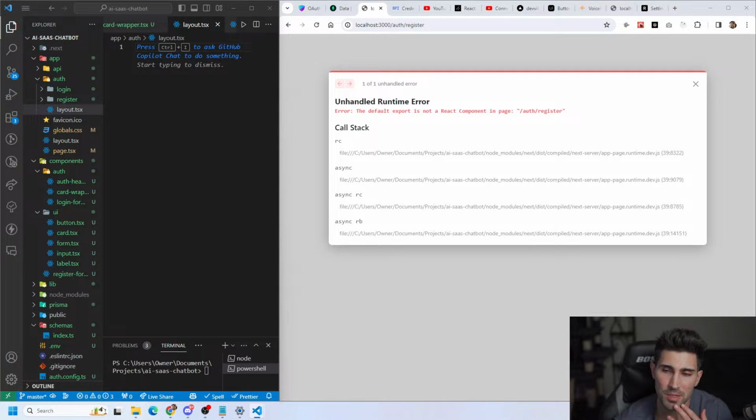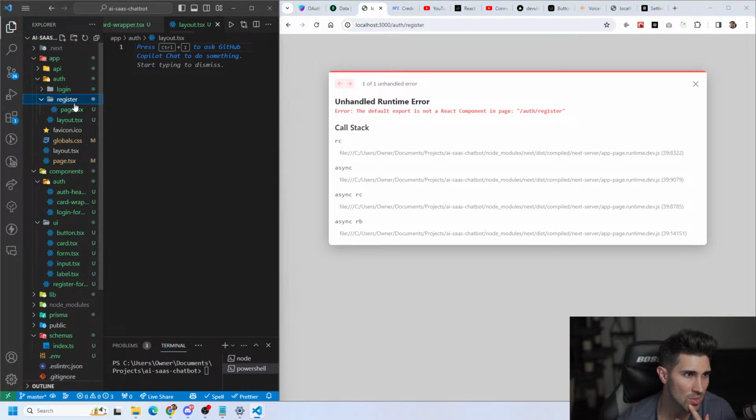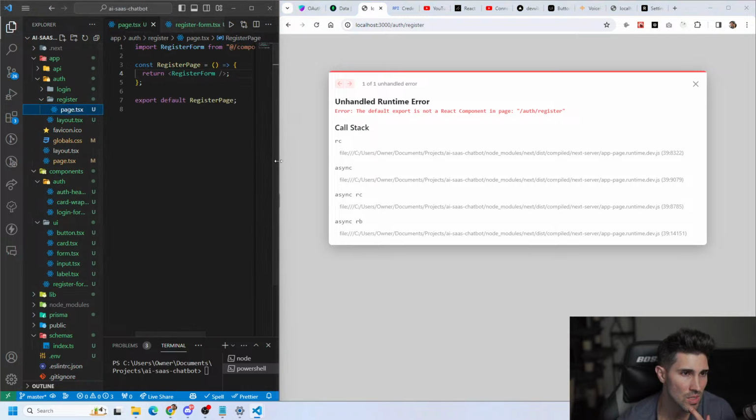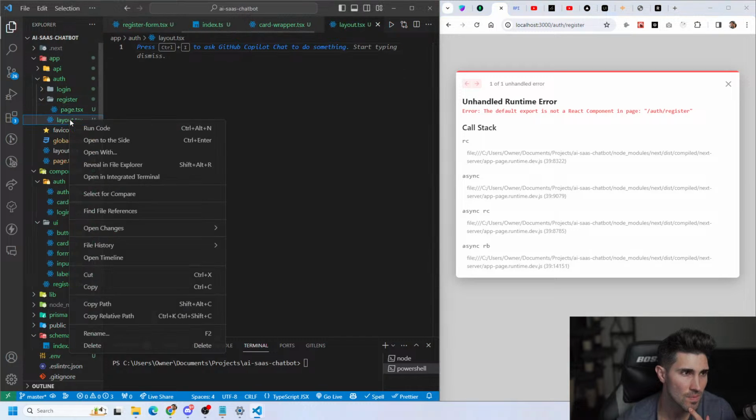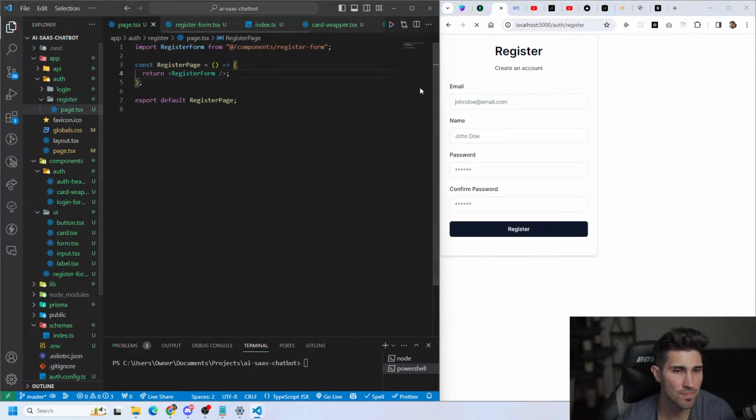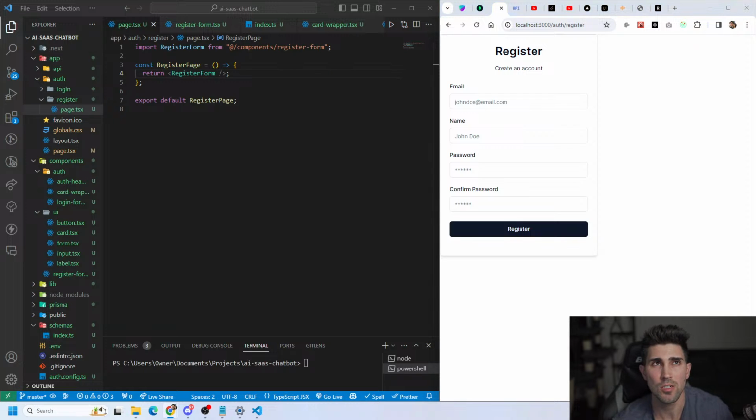Am I doing something wrong? The default export is not a React component in page auth/register. Huh. Let me see.